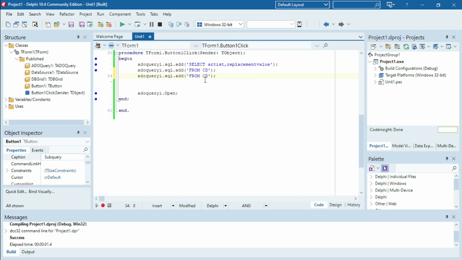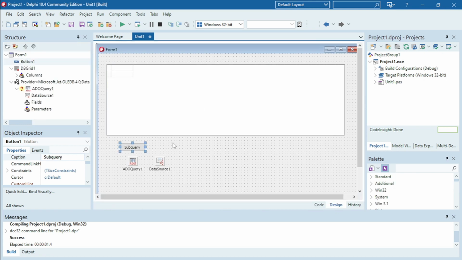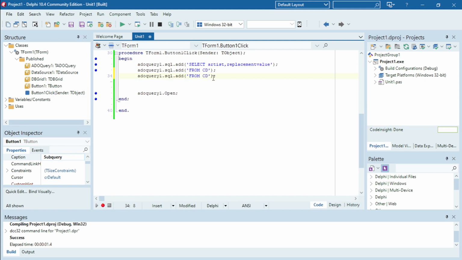I'm going to do a subquery. I'm going to get the average of the Blink 182 CDs, and I'm only going to display the artists that own a CD that's more than the average of the Blink 182 CDs. So I'm going to use a where clause here, where the replacement value is more than.